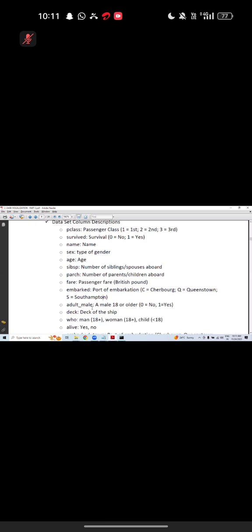Next one will be name, the person's name they have taken. Then the sex column, the type of gender, either male or female. The next one is age. Then siblings, how many siblings they have. Number of parents and children aboard. The next one is fare. All columns are not important, but I have given them here if you want to walk through.